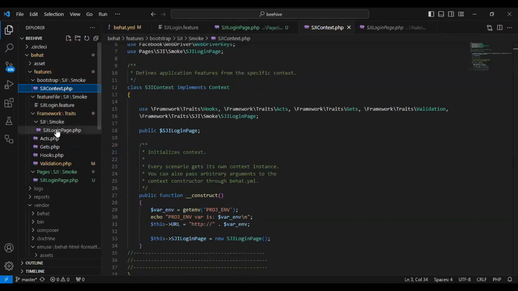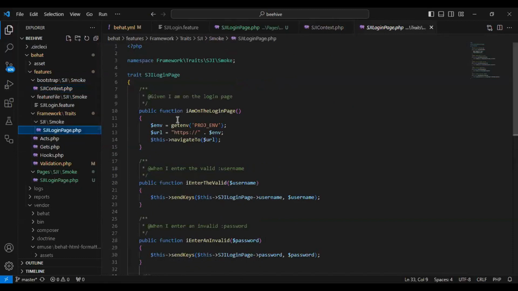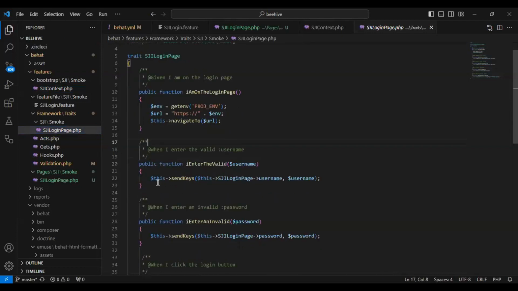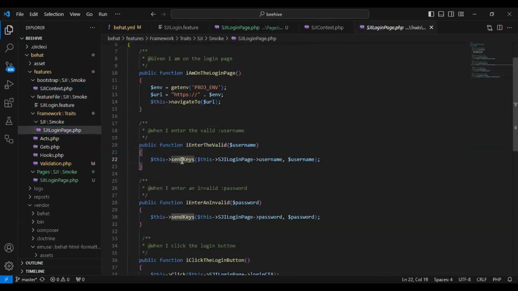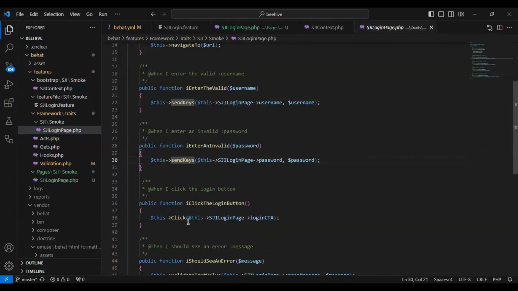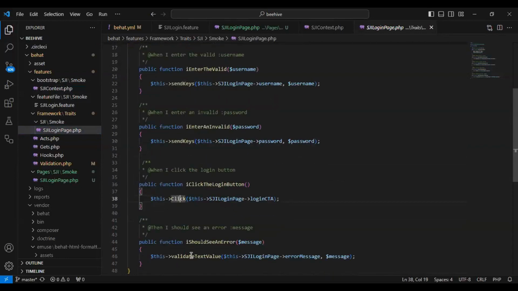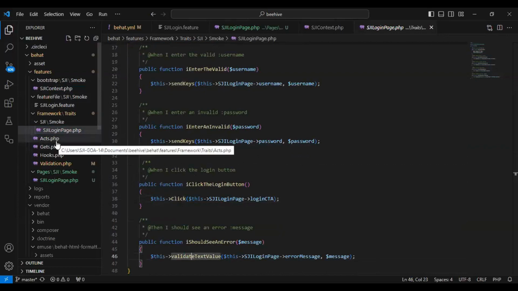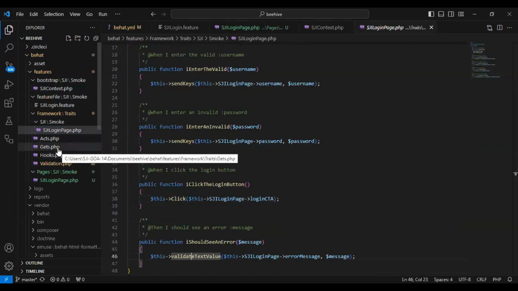Then I go to the framework where I define all my step definitions. So you can see here, given I'm on the login page, and when I enter the valid username, and okay, and these are the acts, like what actions, like it sends keys to that email field, like the username field, or it sends text to the password field. Okay, and it clicks on the button, and this is the validation.